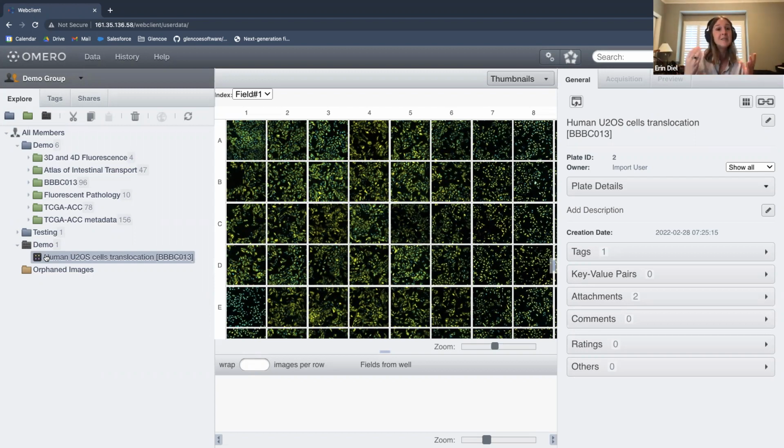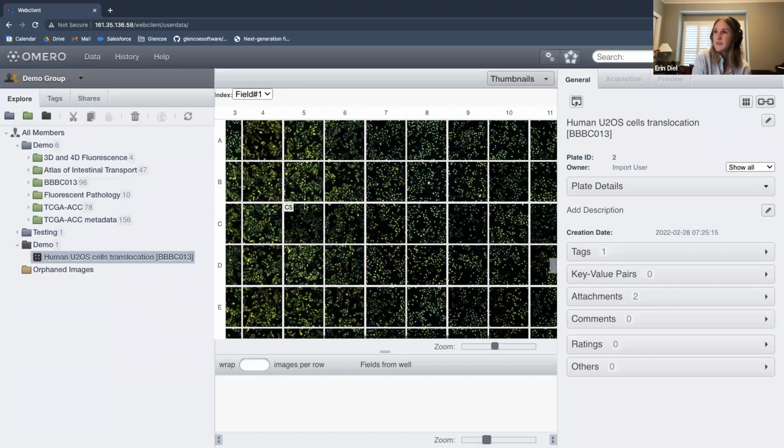And so there is this separate hierarchy for screens and plates. Here I have one plate within this screen, but you could acquire multiple plates for a given screen. And so you'd have multiple entries listed here. And you can see in the center panel here that I see a little plate layout. And this is flexible depending on the number of wells in your plate. But here, this is a 96 well plate.